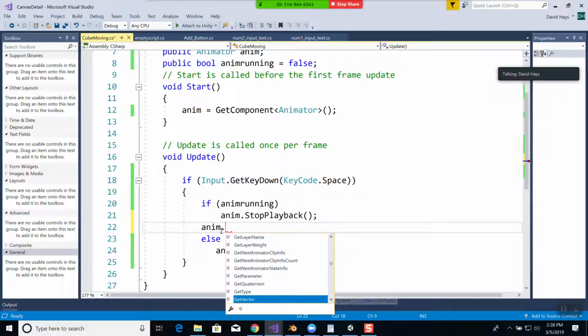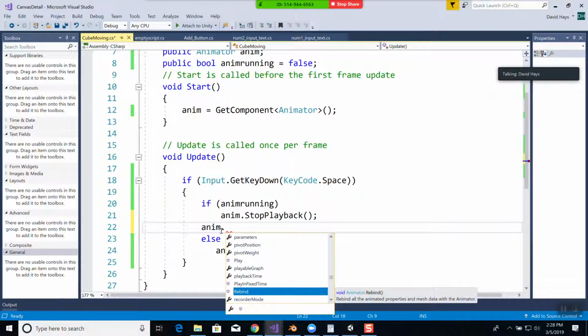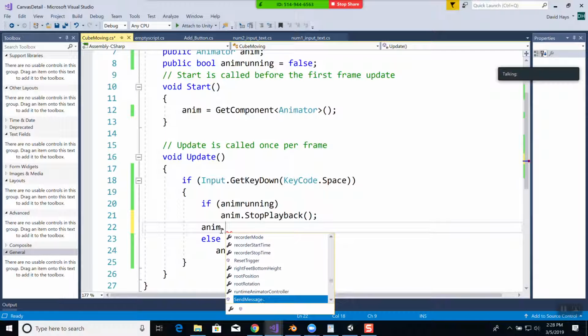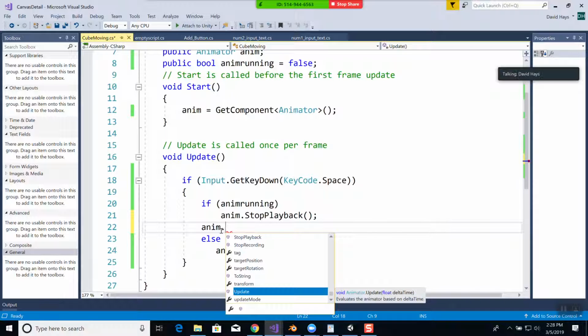I'm assuming get is not the right one, but okay. Has state, interrupt match target, is in transition, is parameter controlled, match target, play in fixed time, rebind. What's rebind? Rebind all animator. Okay. Reset trigger. What's this do? Resets the value of the given trigger parameter. We looked at triggers last time. Update. Evaluates based on delta time.